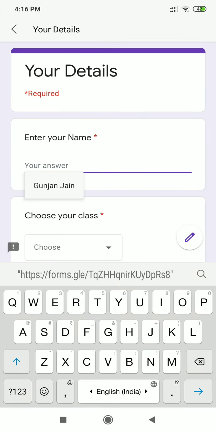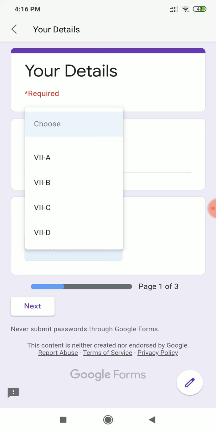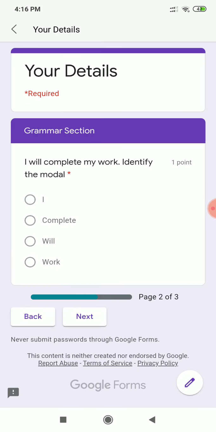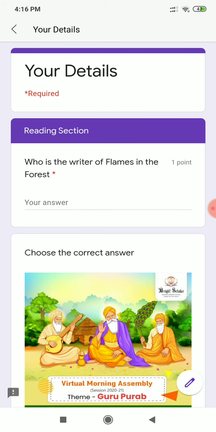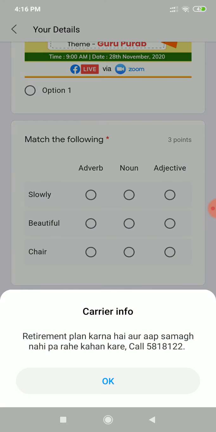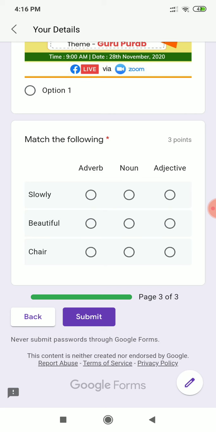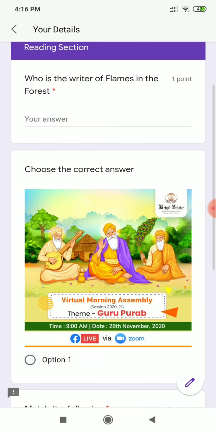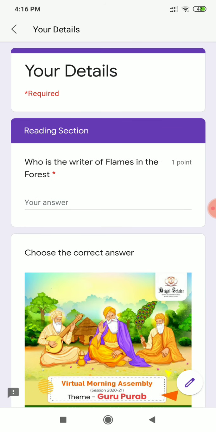See here you can enter your details. You can choose the class. Then next, then you will do the second grammar section. Then next, then you will do the reading section where you can add pictures also. Then you can give MCQs accordingly, and after that it will have a submit button. Otherwise if there is one more section, then you will see the next button. So this way you can divide your paper properly into sections.